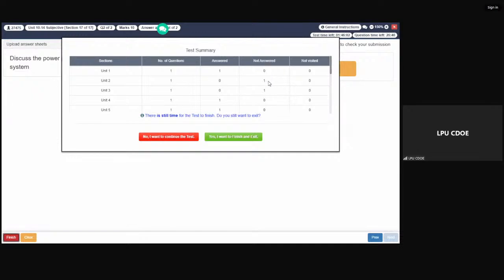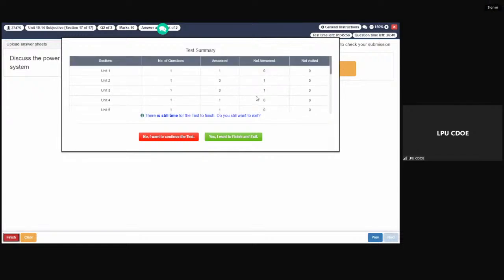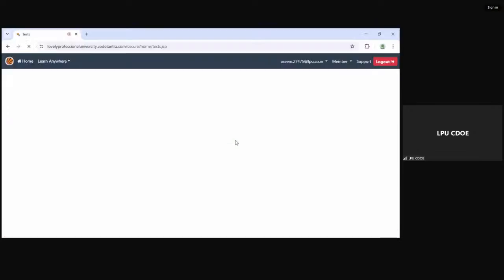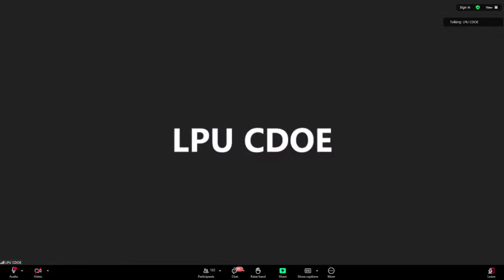Here you will get the test summary, because this is the last question. It is going to give you the test summary, and whatever question you have not answered, it is going to give you the detail also, that you have answered how many questions, you have not answered any question. So now you are going to click on yes. So after this, you will see that this test is being completed now. So like this, students, you are going to give your entire examination.